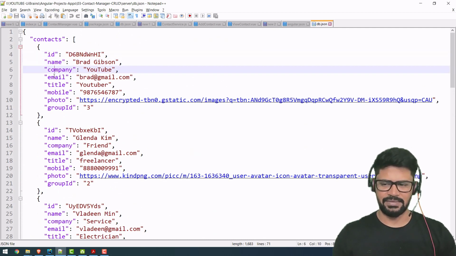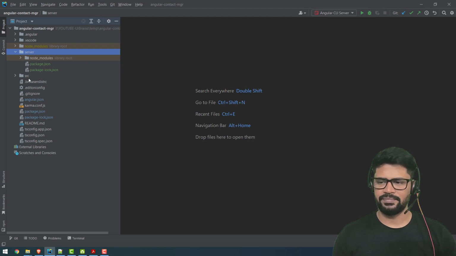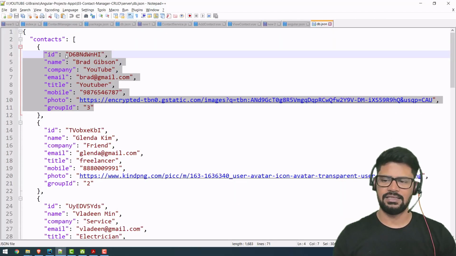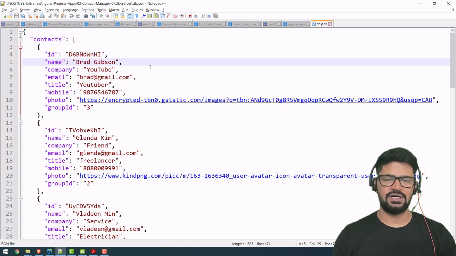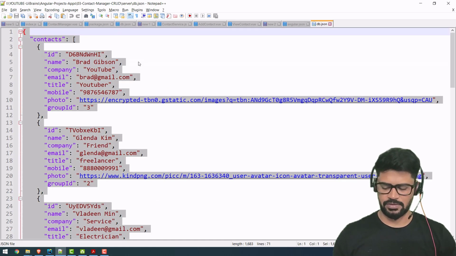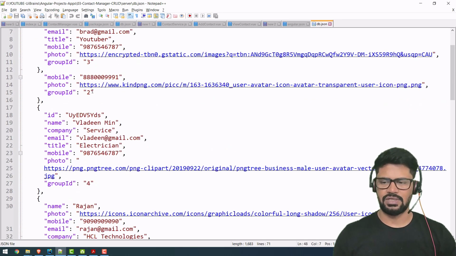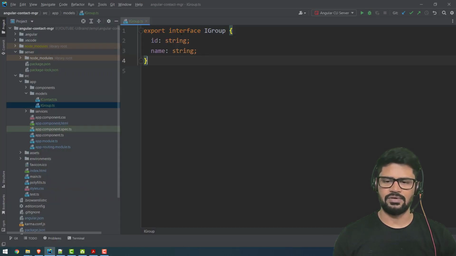Here we have ID, name, company, email, title, and make sure these properties match with your model. Where is my models? Here in the contact model. See, ID is there, ID, name, company, email, title, mobile, photo, group ID. Perfect. Okay, it's matched. So this is your db file. So let's copy that, and groups having just two, ID and name. Okay, the contacts is an array, groups also an array, all objects, and groups also match with ID and name. So you check the model ID and name.